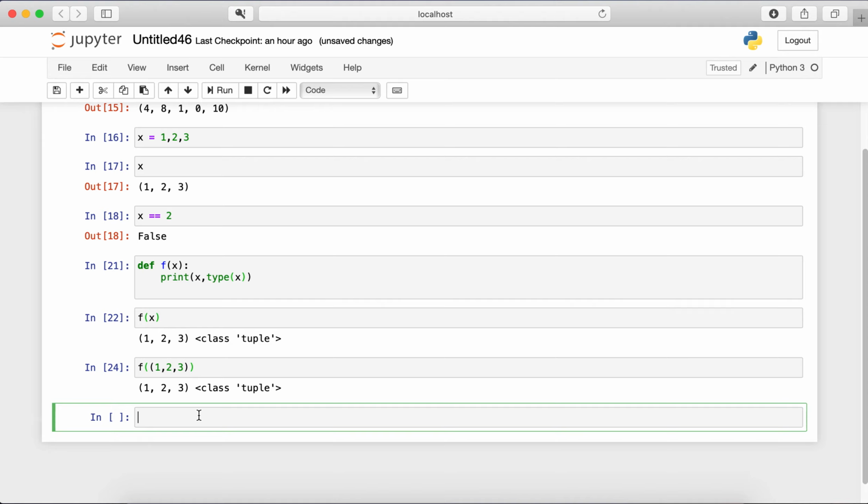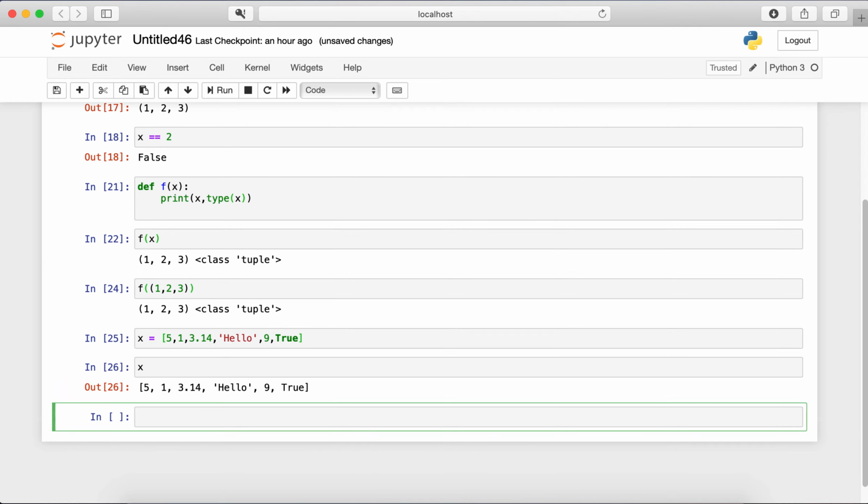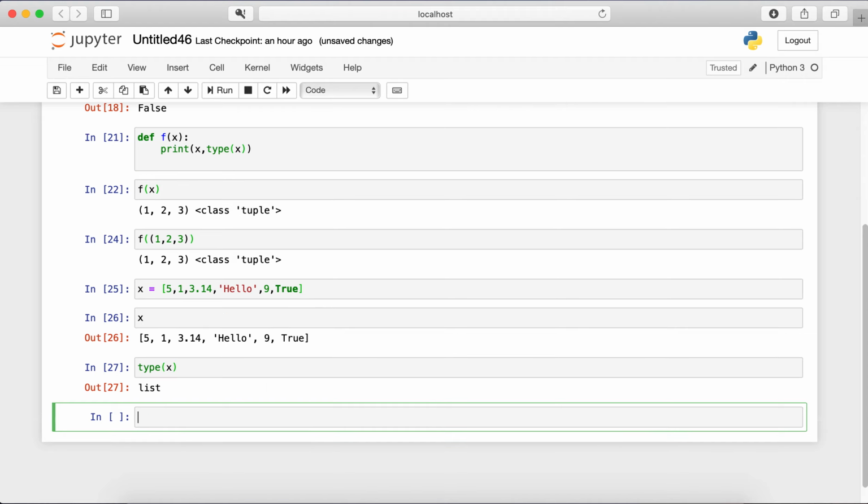The list is different. The difference is, the list can take different types of values. For example, if we say 5, 1, 3.14, it's a float and an integer, and also if we put a string, and if we put a tuple in the list, it's fine. You can do that in the list because it takes different types of values. Let's double check the type again, to make sure we're correct. The type of this variable is now list.